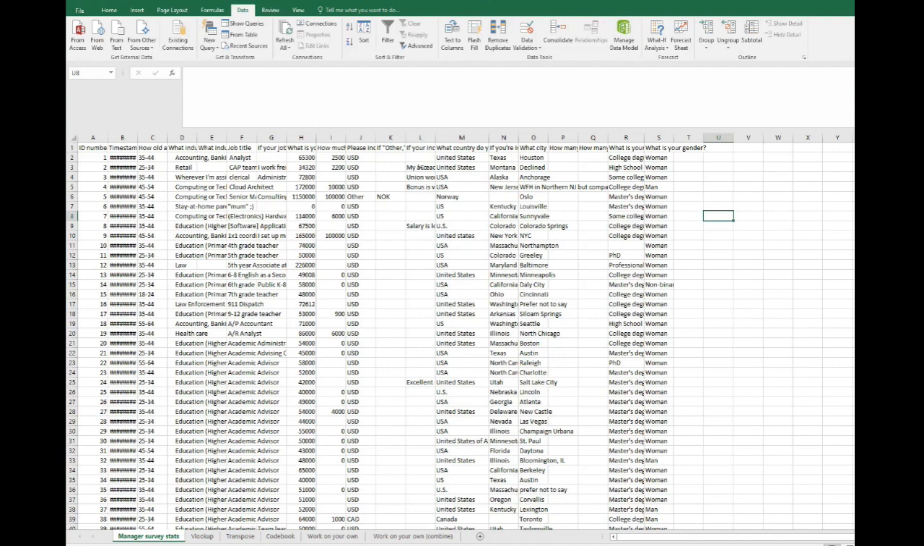So there's a couple different methods you can use to code data. The first one I'm going to show you is called an if function. What this does is it tells Excel that if you see a certain value within a cell, I want you to return either a word or a code if it's true or if it's false.